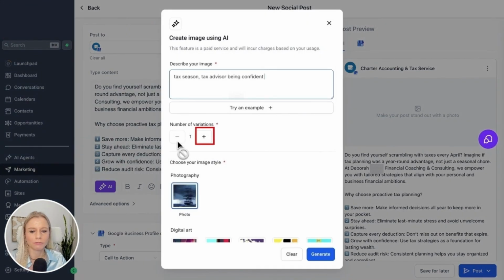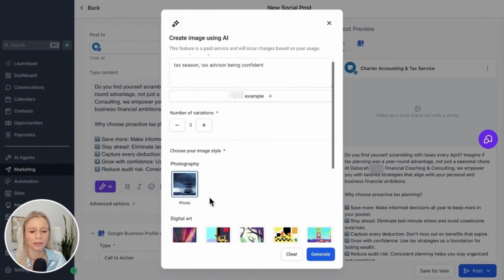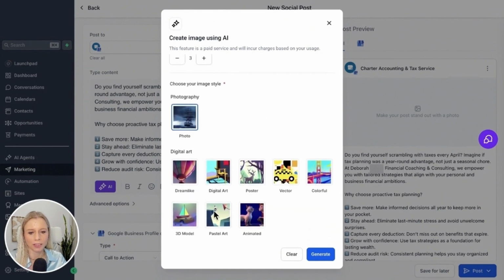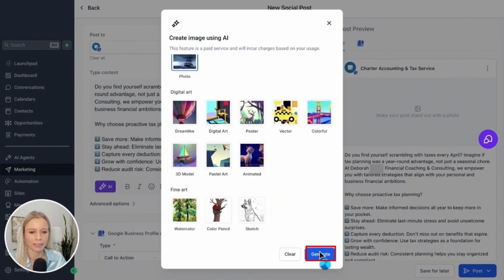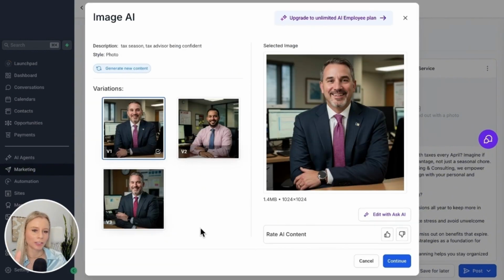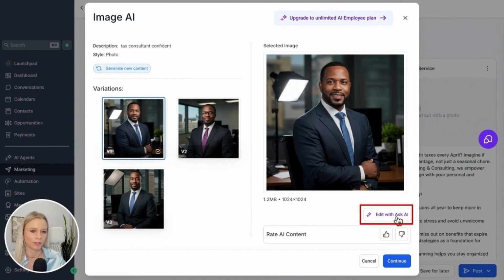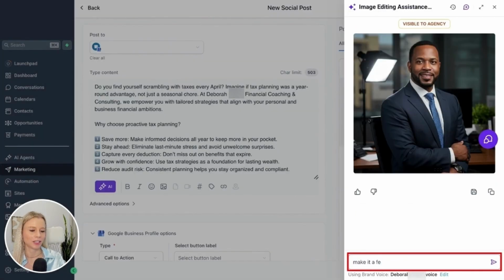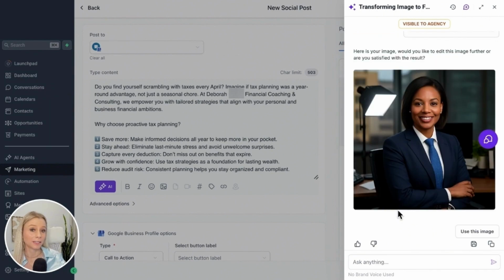Add a description, add a number of variations, and then choose the type of image style. We are going with photo. Let's hit generate. They're good, but actually we would like to have a female. So let's say edit with Ask AI. Then let's add the changes, make it a female. And that looks really good to me.